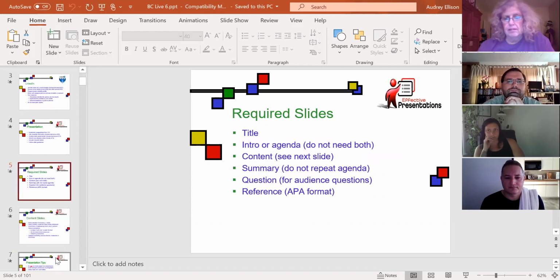So, required slides. The title, the intro or agenda. You do not need both intro and agenda. The intro is things like a fact or a quote. Agenda is the list of things you're going to cover. The content, which is not the paper. A summary, which, if you used an agenda, you do not repeat as the summary. A question slide, which is for if the audience has questions, and it's just a smoother way of ending a presentation by saying, does anyone have any questions? Are there any questions? Time for questions, rather than just stopping. And then you're going to have a reference slide, which is in APA format.